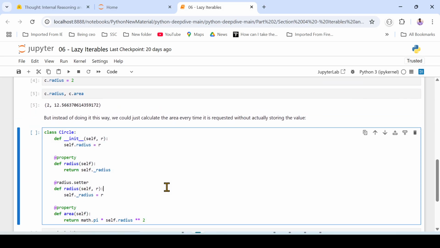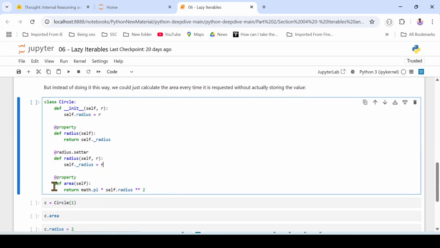Here is a different version of the same code. Every time we change the radius, but now we have an area method which calculates the area of the circle based on the radius or the given value. So whenever we need the area, we'll calculate the value of area. It's not pre-calculated over here.